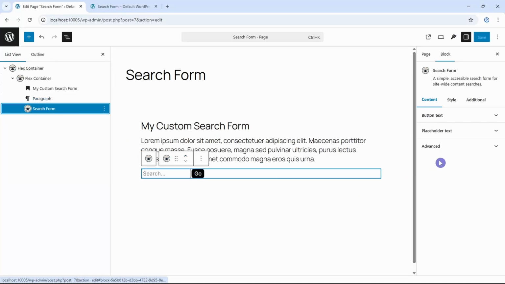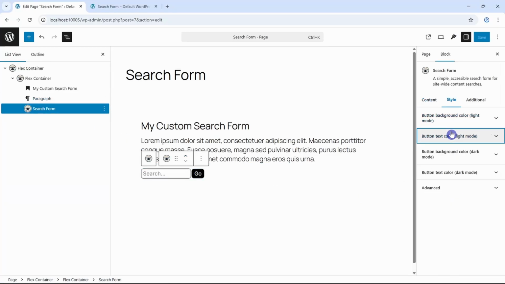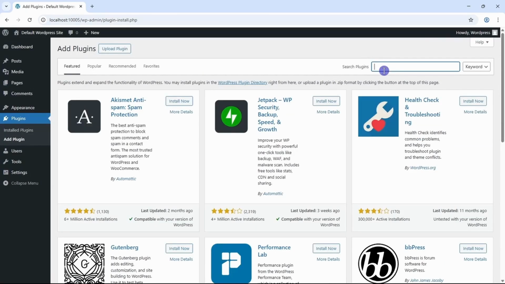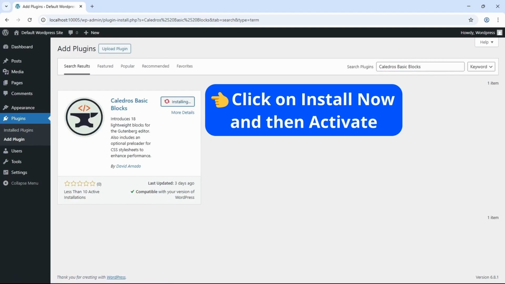Hello there! Today we look into the features of the search form block, which is included in the Caledros Basic Blocks WordPress plugin. This plugin can be installed directly from the plugins section of the WordPress dashboard.